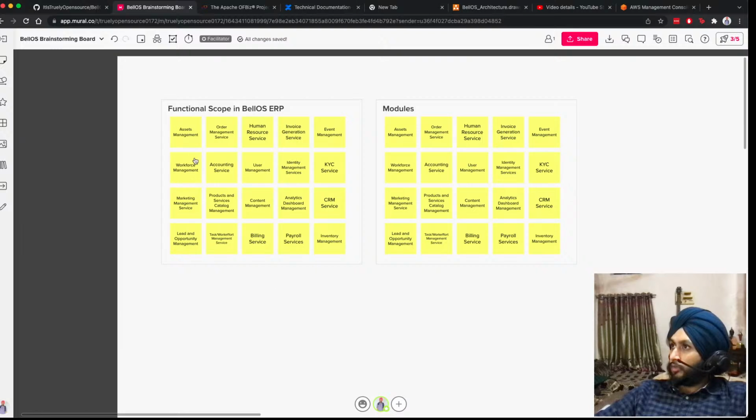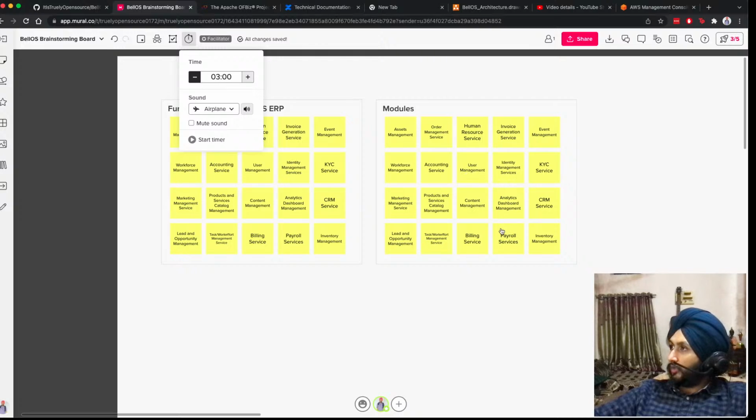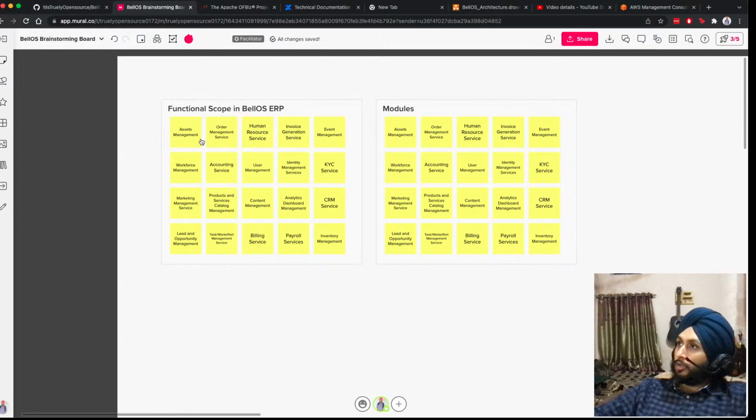My current task, I'm going to set a timer for about 3 minutes. My task is going to be to identify the similar and dissimilar services that can be divided into different modules, so that we can decide what services can be segregated out of the functional requirements. So here we go.